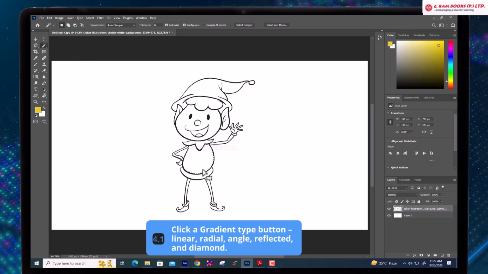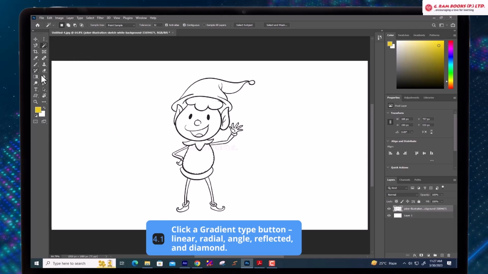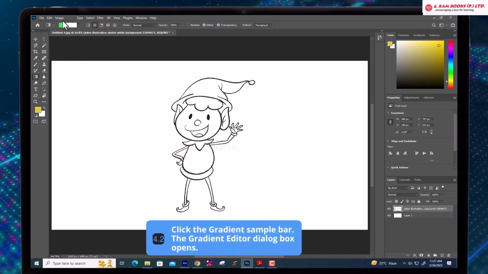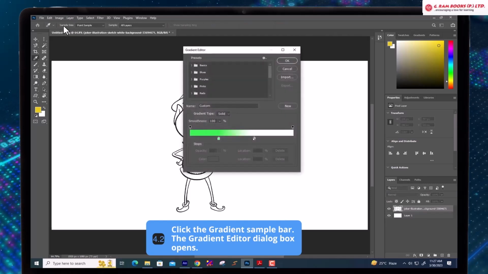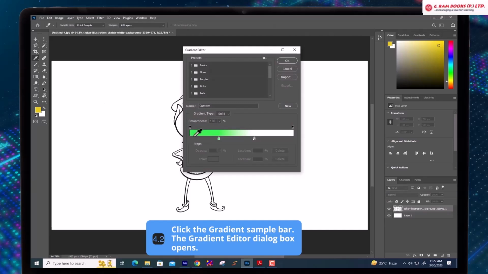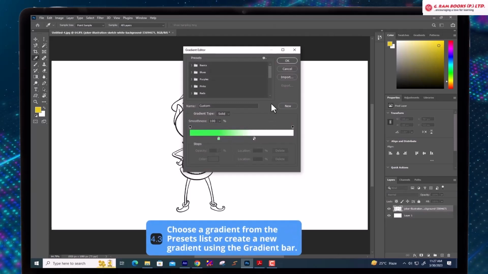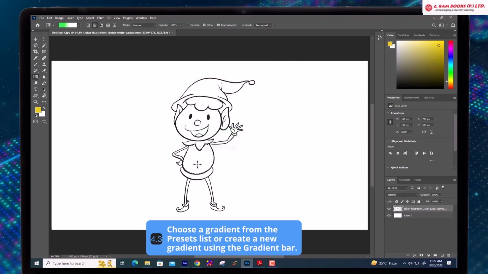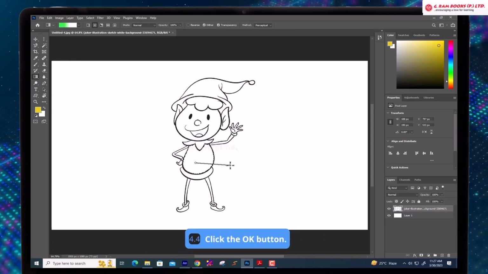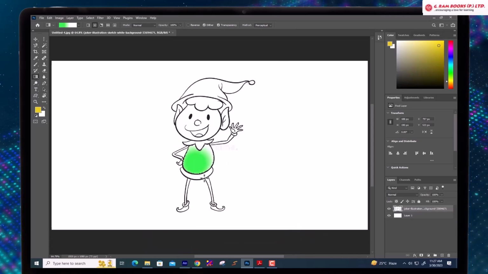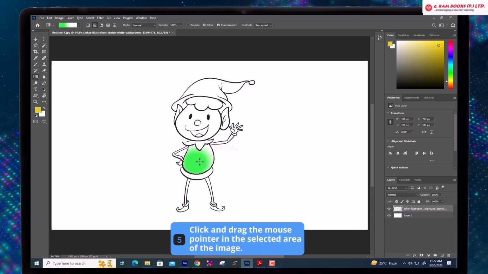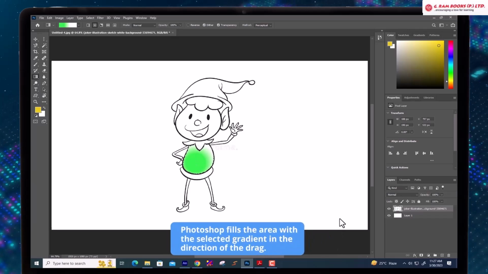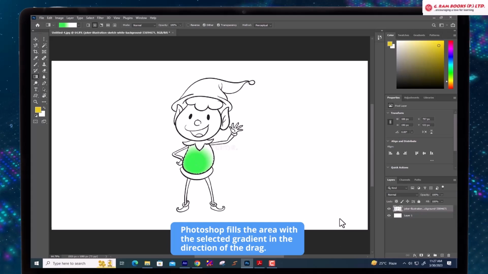4.1. Click a gradient type button: linear, radial, angle, reflected, and diamond. 4.2. Click the gradient sample bar. The Gradient Editor dialog box opens. 4.3. Choose a gradient from the presets list or create a new gradient using the gradient bar. 4.4. Click the OK button. 5. Click and drag the mouse pointer in the selected area of the image. Photoshop fills the area with the selected gradient in the direction of the drag.